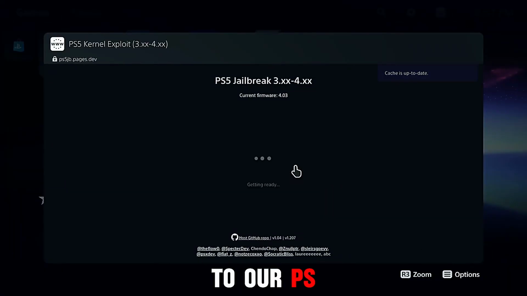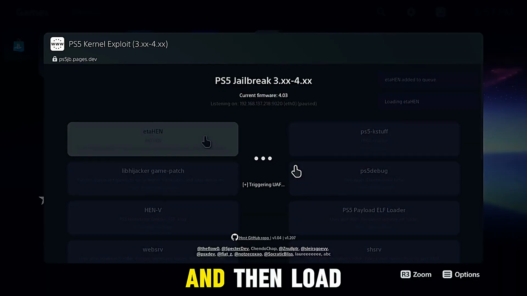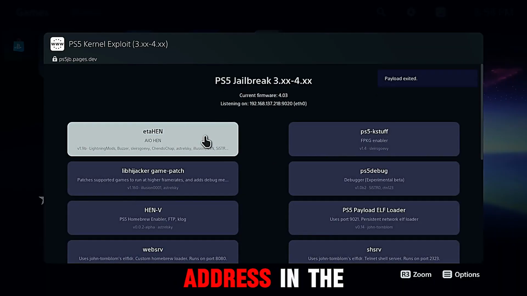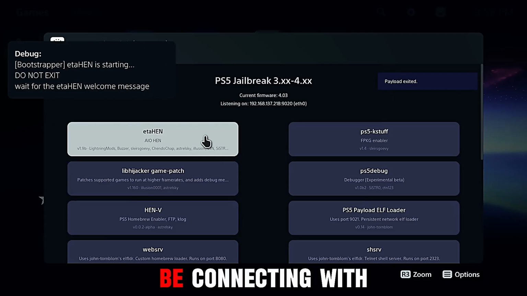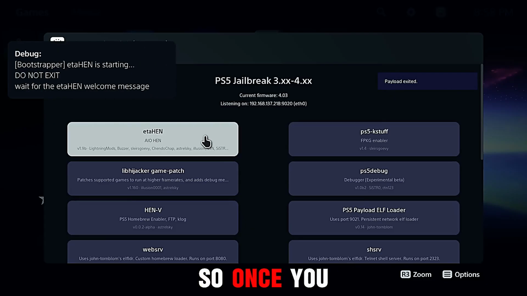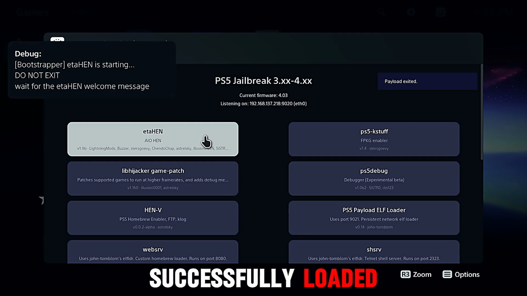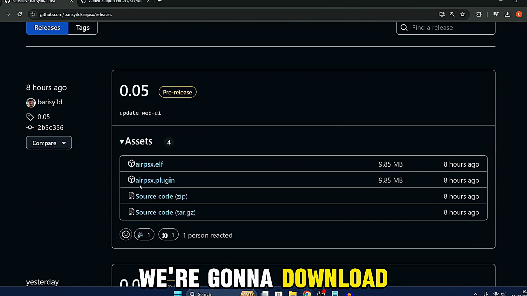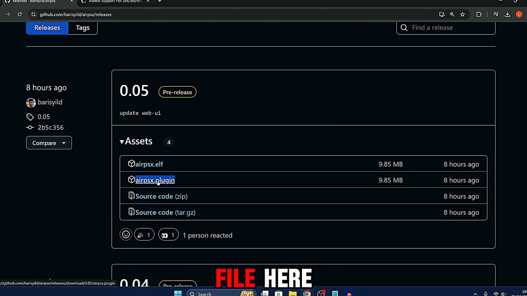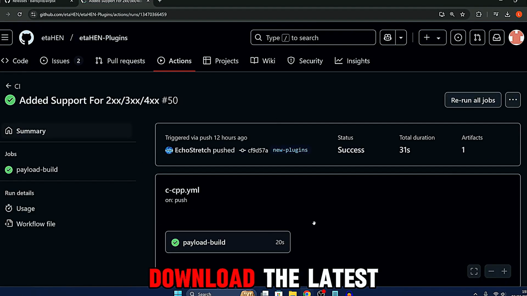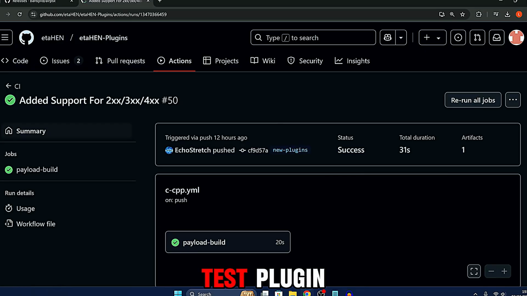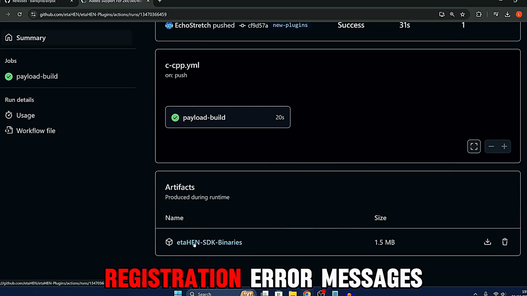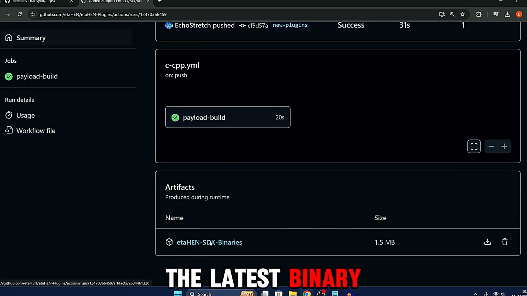So first we switch over to our PS5 and run the jailbreak, and then load the etaHEN payload. Make sure, of course, you note down your IP address and the host, because we're going to be connecting with FTP. Once you have etaHEN successfully loaded, we can switch over to our computer. On the computer, we're going to download the AirPSX .plugin file here. And also, I'll download the latest build of the plugin which will disable the universal data registration error messages.